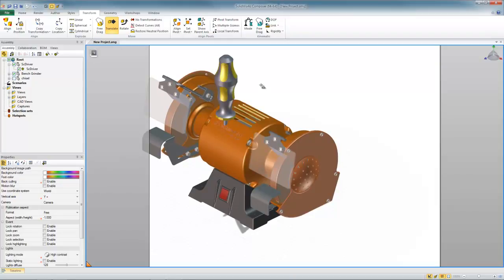Now what happened here is when we inserted that screwdriver, it came into its default orientation and maybe just not a very logical position for our default orientation. We want to move that so that it's perhaps aligned with one of these screws over here.